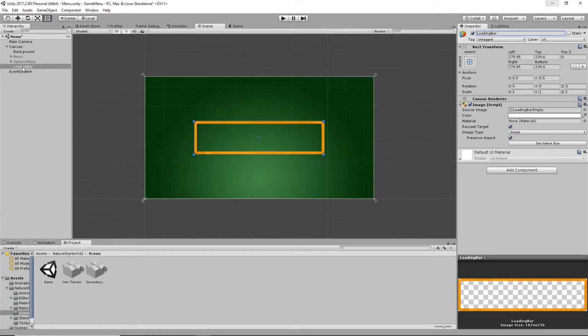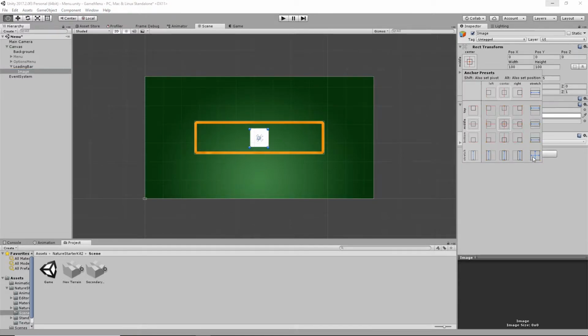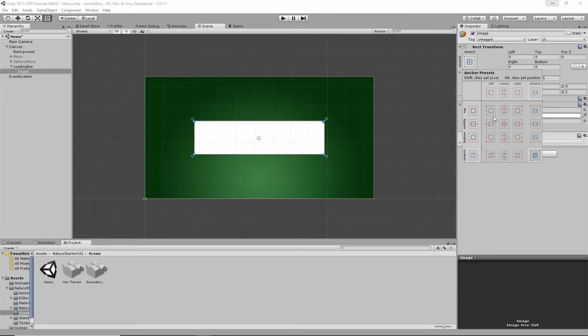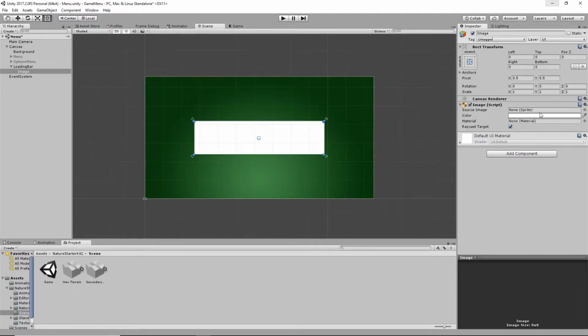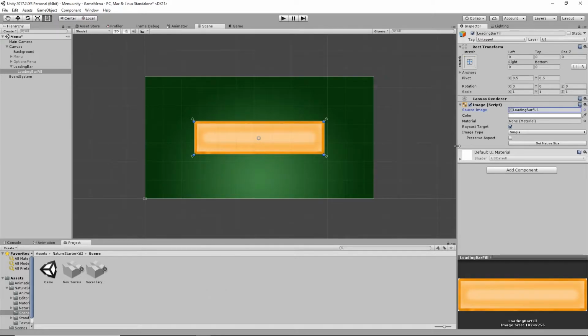And now underneath it, let's create an image. Let's go to UI image and make it the same size as our loading bar by pressing Alt and full screen. And let's call this loading bar fill or something like that. There we go. And let's go and select our fill for our image.